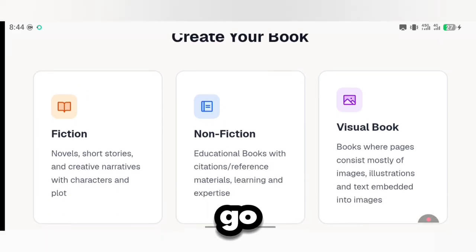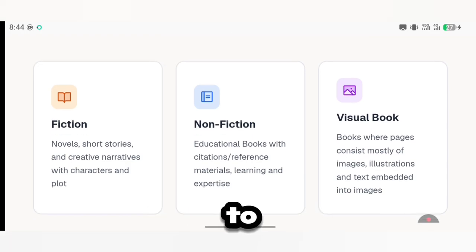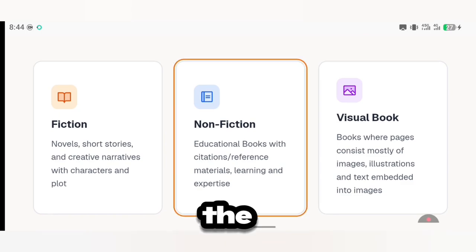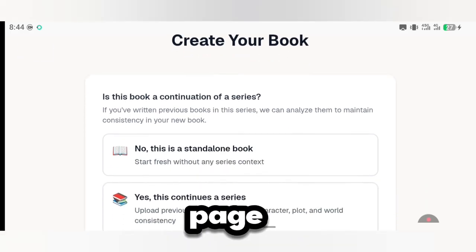So the one we are going to go for now, we'll go for the non-fiction. You can go with whichever one you want to, but I'm going to go with the non-fiction. And when you click on it, it's going to take you straight to the next page.